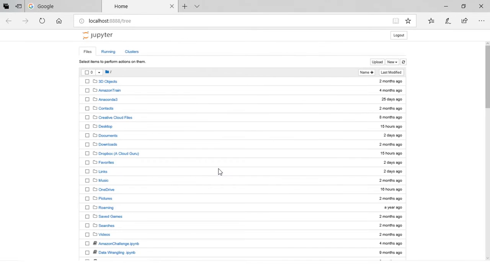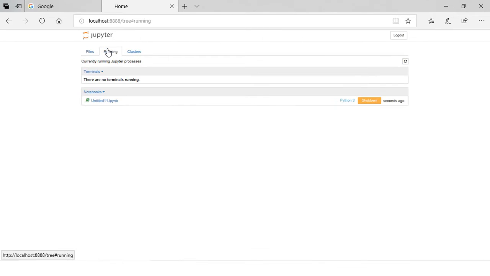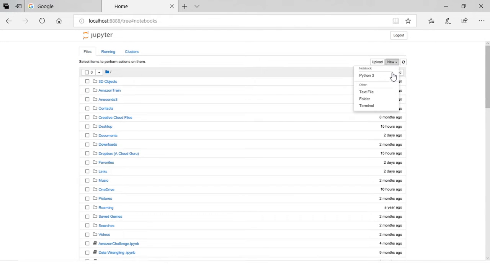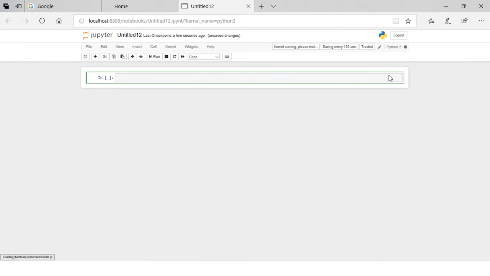Now if we come over here and click on Running, you can see that the notebook I just created is still running. So we have to come over and shut that down. Let's go to Files, New Notebook again. Let's open up our notebook. And this is our clean Jupyter notebook.